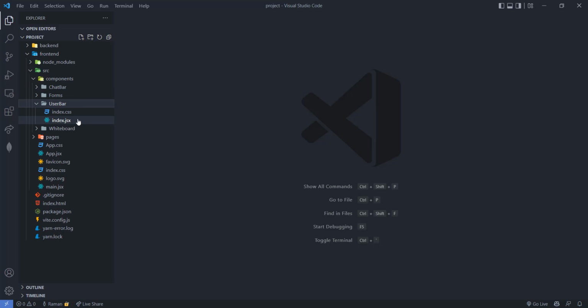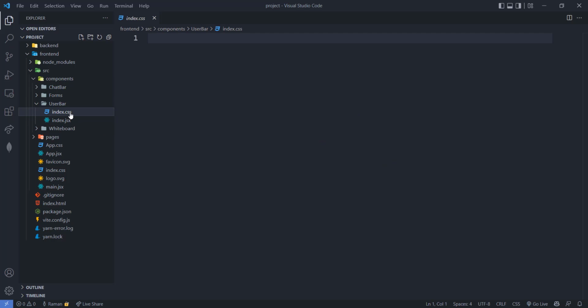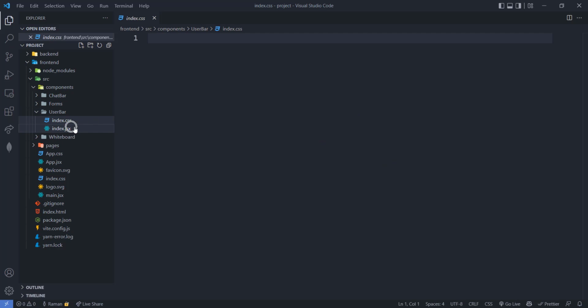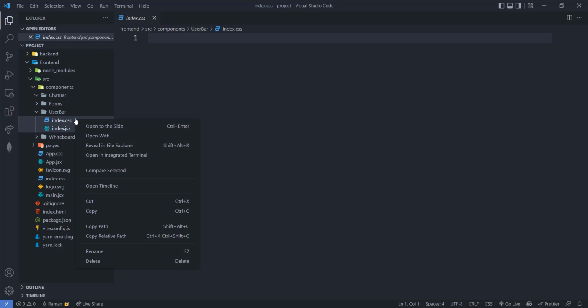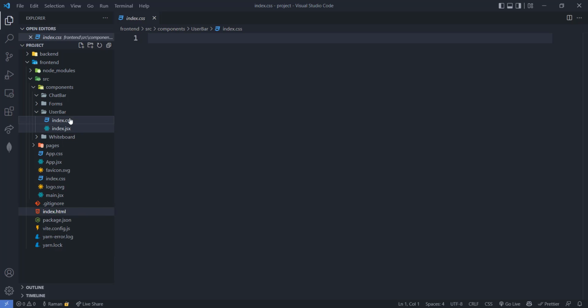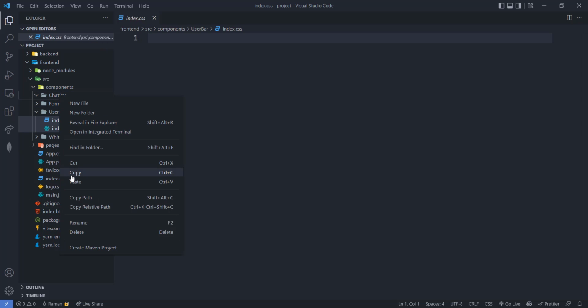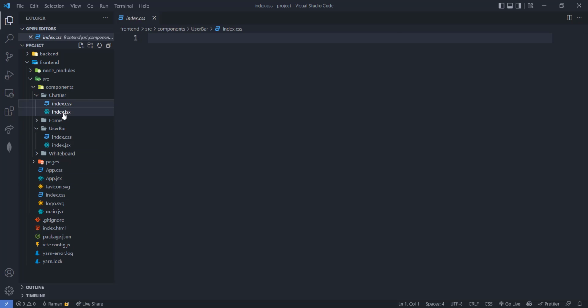Here I'm going to copy all the content from here. Selecting both and transferring it here. I think I did this wrong, so I have to copy both. Let's copy it and paste it in the chat bar. Now we have the same thing in this one here.